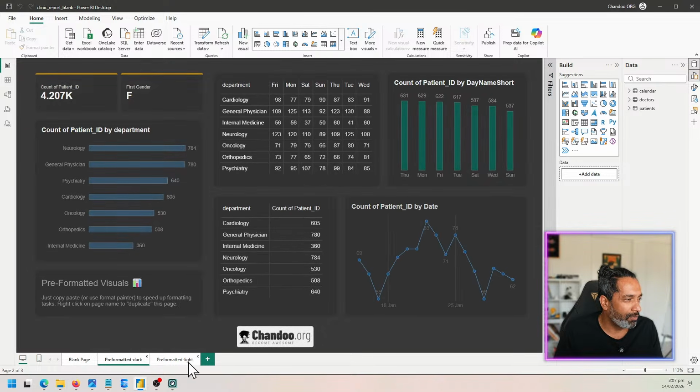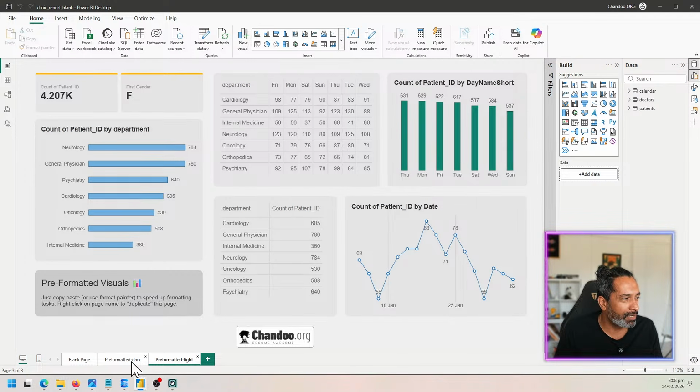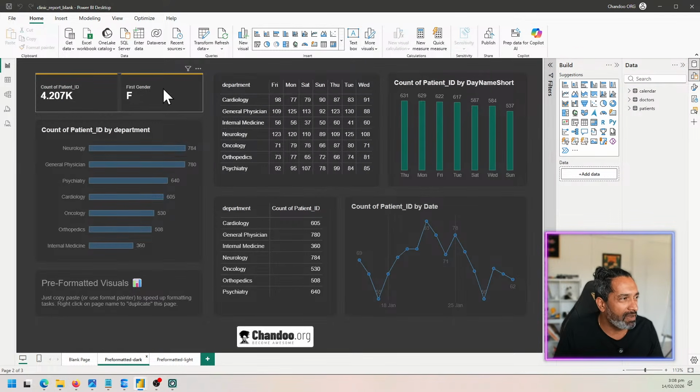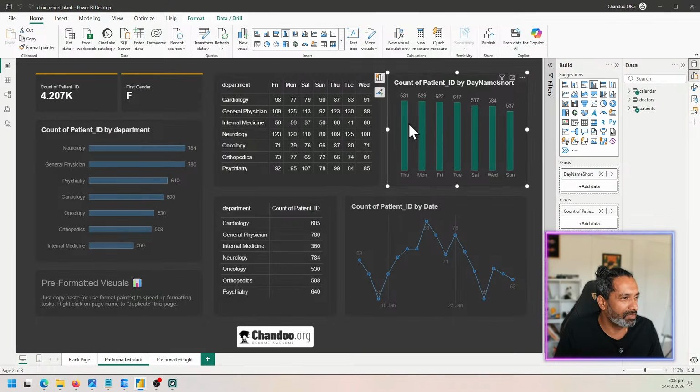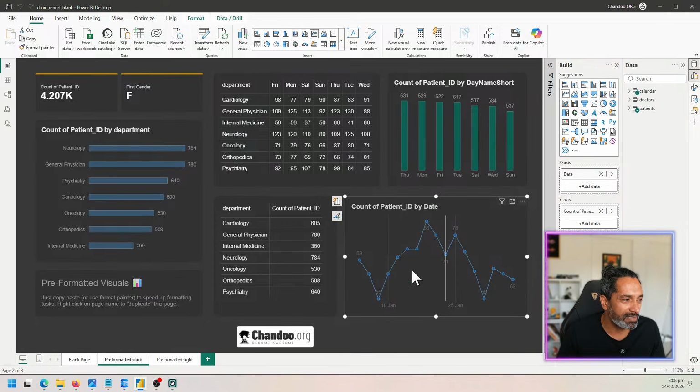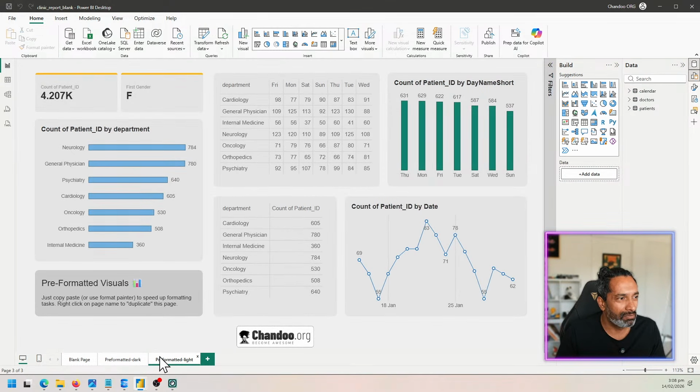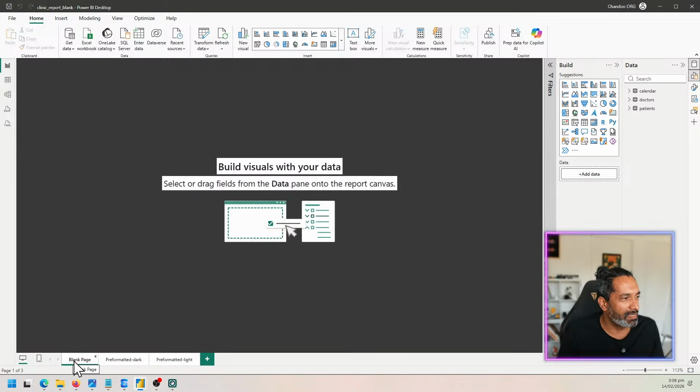So the blank report has both dark and light versions of the report, depending on templates. Basically, these are all pre-filled charts, so that you don't have to waste time formatting. You can kind of copy paste it and change things. I thought it'd be nice to start from some sort of pre-done work rather than from blank. But that's a completely blank page from where we are gonna actually build.